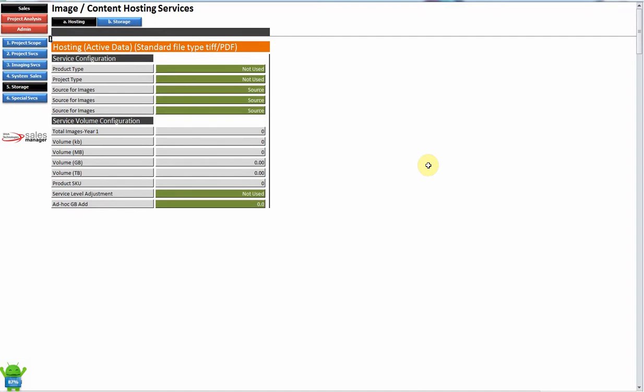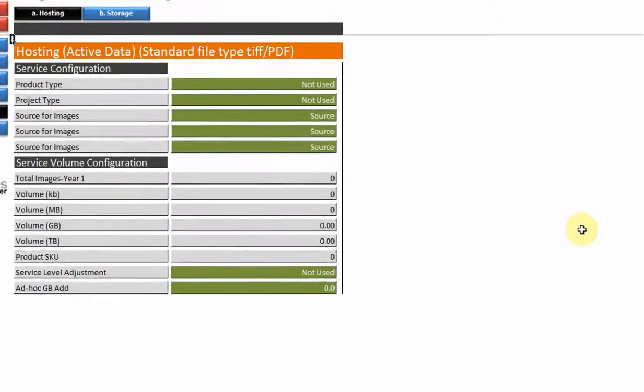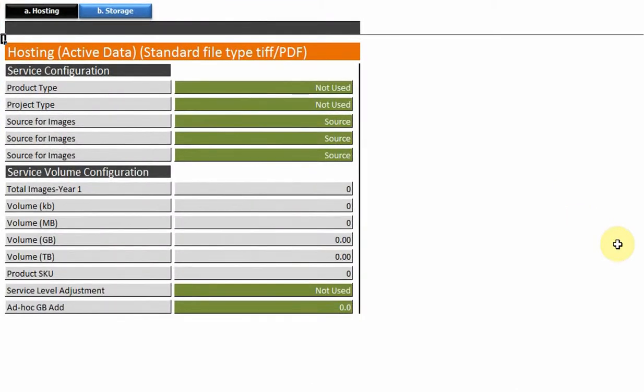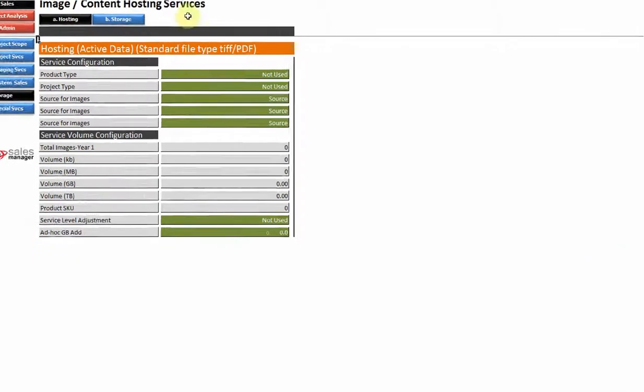First, we see Section 5A, Hosting. This area refers to identifying costs for selling hosted document management services or cloud services. 5B is for identifying costs for analog media storage.